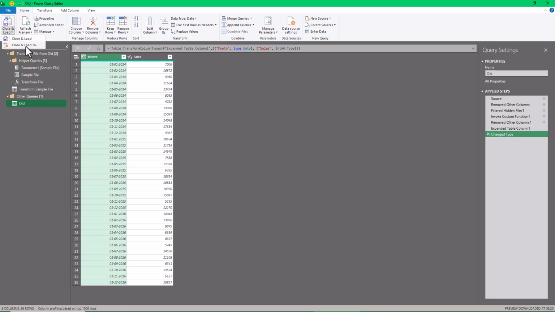When I go for Close and Load To, it will ask you where you want to load it, how you want to load it, and so on. The second option, I always use for Power Pivot, not generally in Power Query. Again, the option is literally how you want to use it. You can use it wherever you feel that the data is taking a lot of time to load.